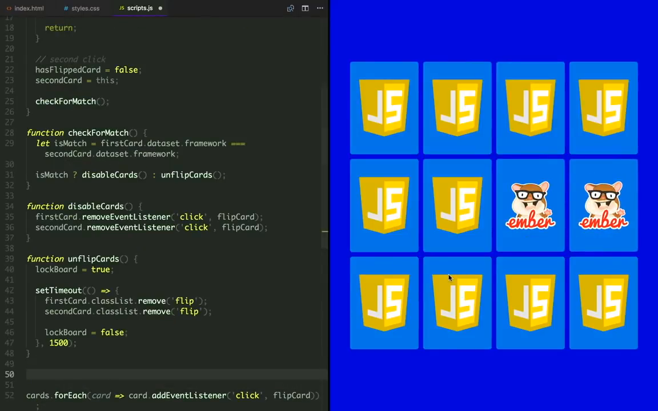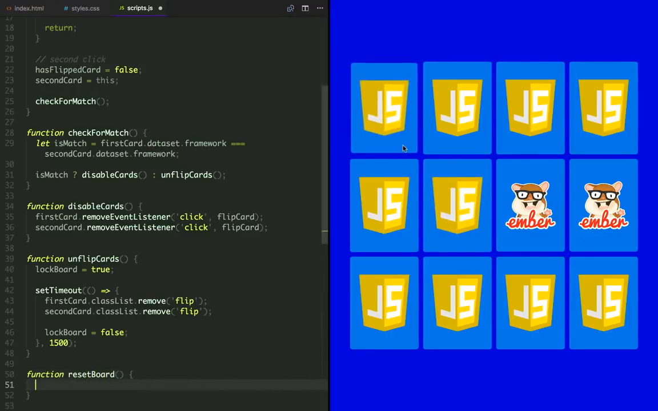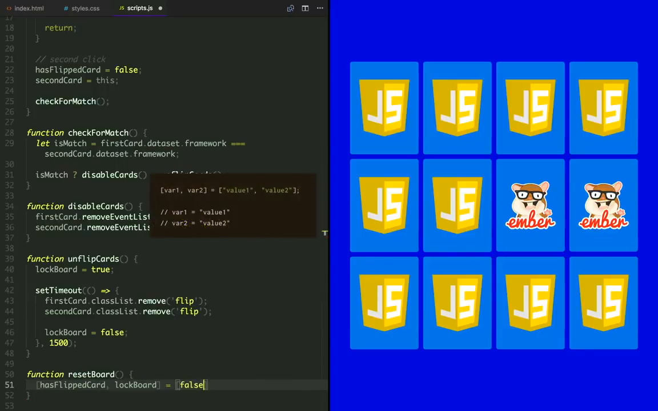In order for that condition to work, after each round we have to set firstCard and secondCard to null. So let's extract that to a method of its own called resetBoard, and there we're going to set hasFlippedCard and lockBoard to false and firstCard and secondCard to null. And we can do this using the ES6 destructuring assignment, which keeps our code very, very short.